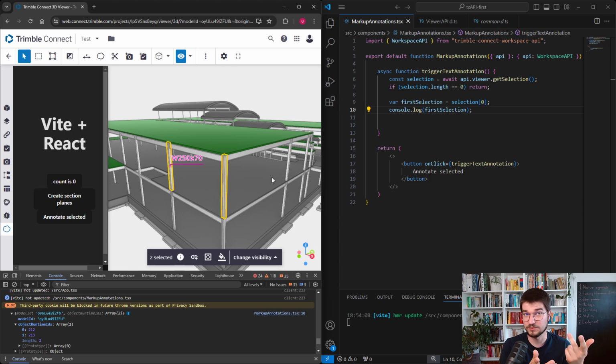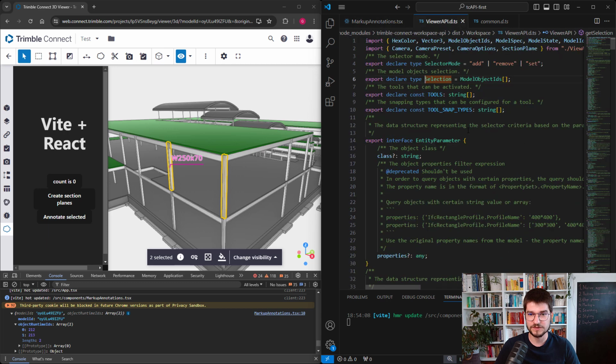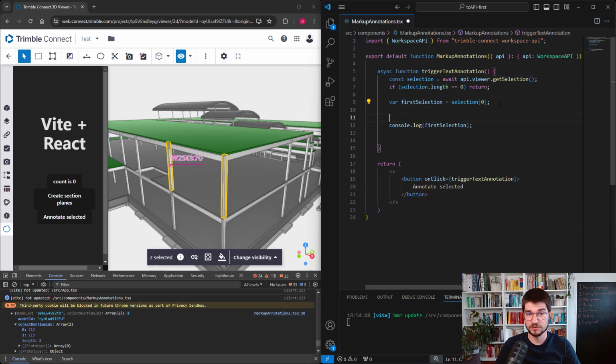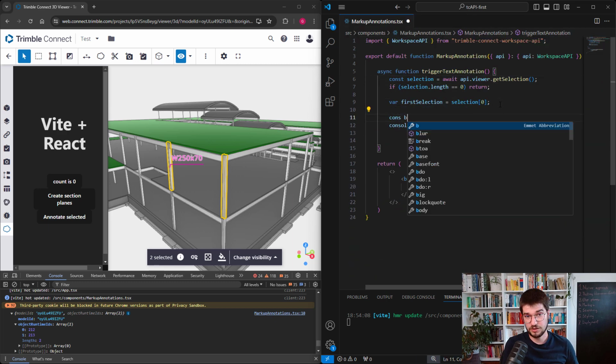Let's start with something simpler, just the center of the bounding box, because previously we were able to get the bounding box. So what do we have here? We have the object of selection, and here we can find the model ID and also the object runtime IDs. We need those two properties to get the bounding boxes, like previously. So bboxes.